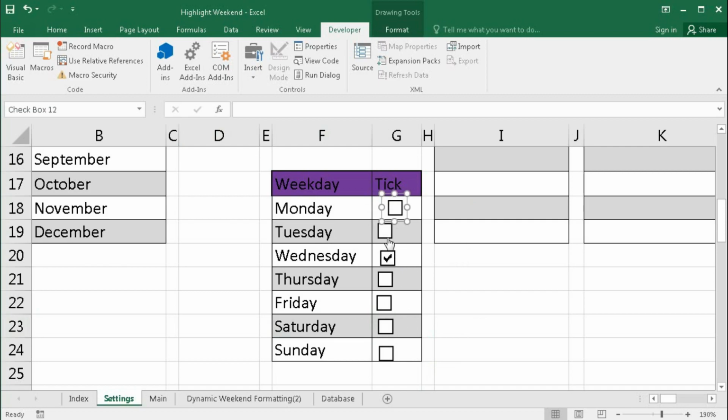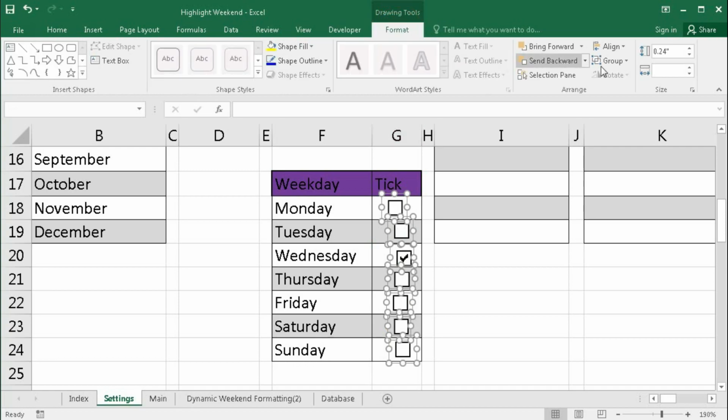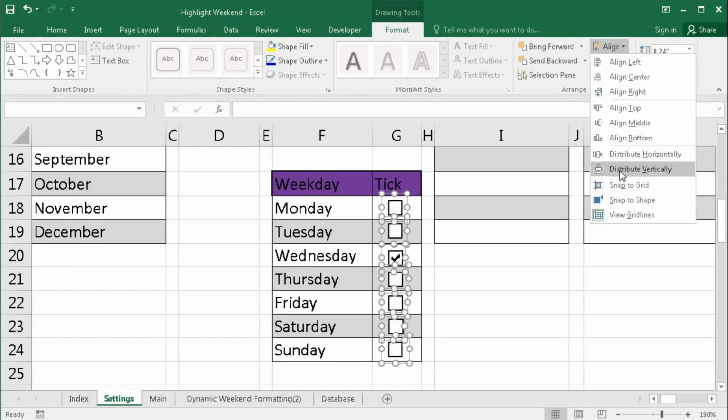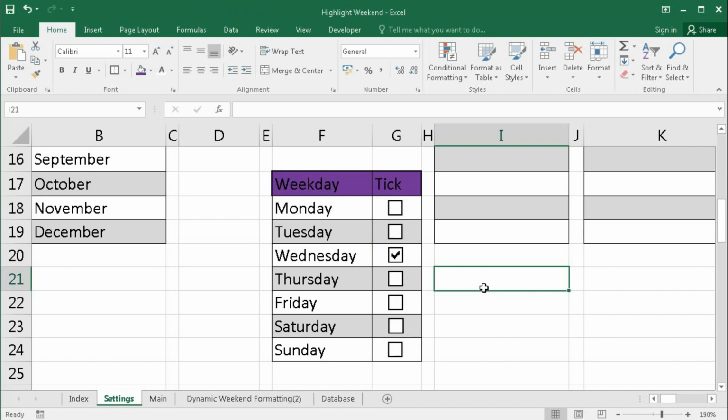Now select all of this and put it a little to the right, in the middle of this cell. Then select all the checkboxes and go to Format, Align Left, and then Distribute Vertically. Now it's okay.